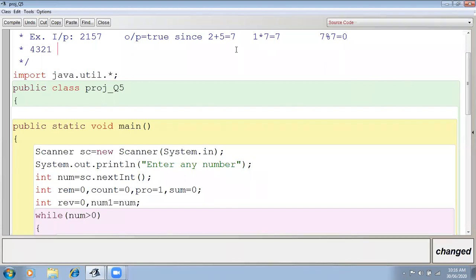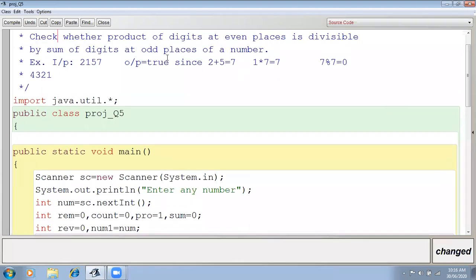the number at the even position means what? 3 and 1. So even position means this is position 1, this is position 2, this is position 3, this is position 4. So position 2 and position 4 are the even numbers, right? So the product of the even positions, so means 3 multiplied by 1 equals 3. Okay, right?